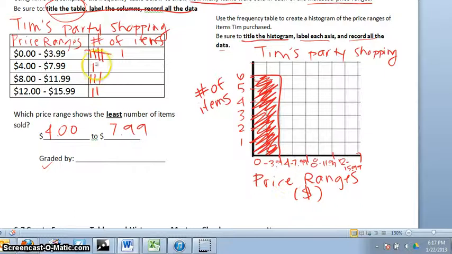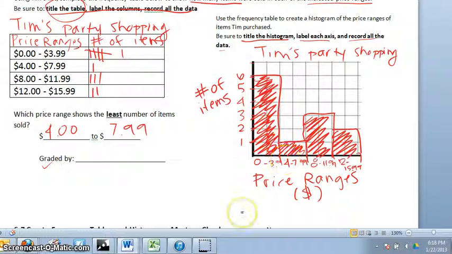All right, I had one item in the next category, so I would just make that bar have a height of 1. Notice again, I'm taking up the whole space. Then 3 items in my next category, 1, 2, 3, taking up the whole space. And 12 to 15.99, I have 2 items there. So looks like this. All right, I have my title, my axis labels, my axis numbers. Looks good.